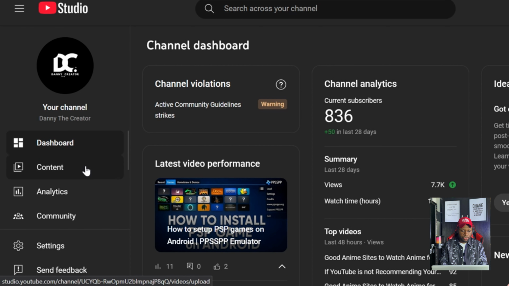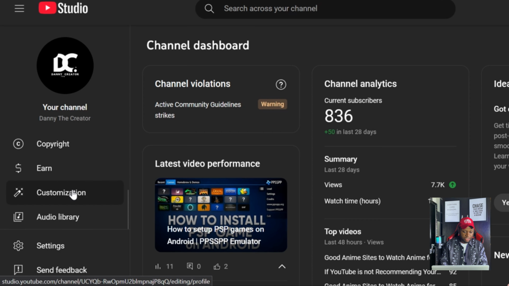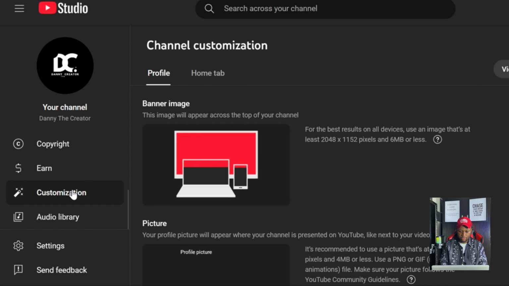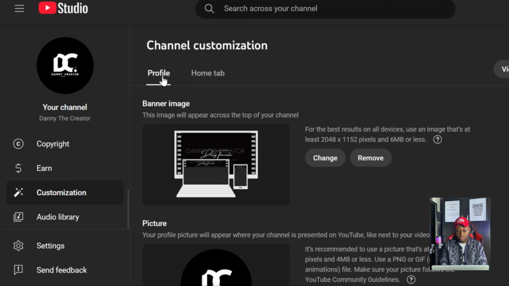So once it's open, just go to the left section and then scroll down. Scroll down till you see customization. Then click on customization. Once you get in here, you'll be in the profile section. So if you are not in the profile section, make sure to switch to your profile section.